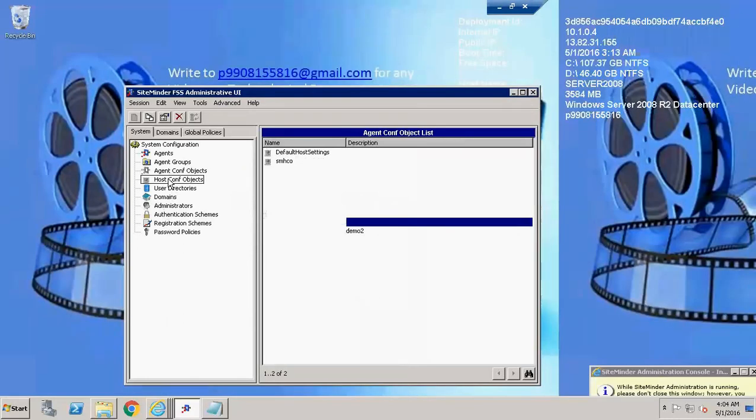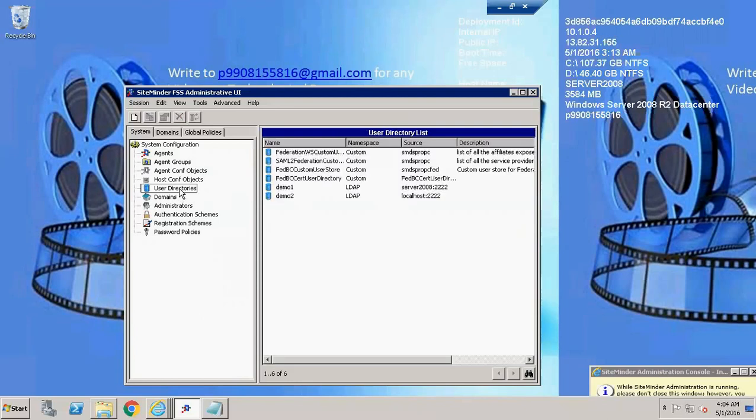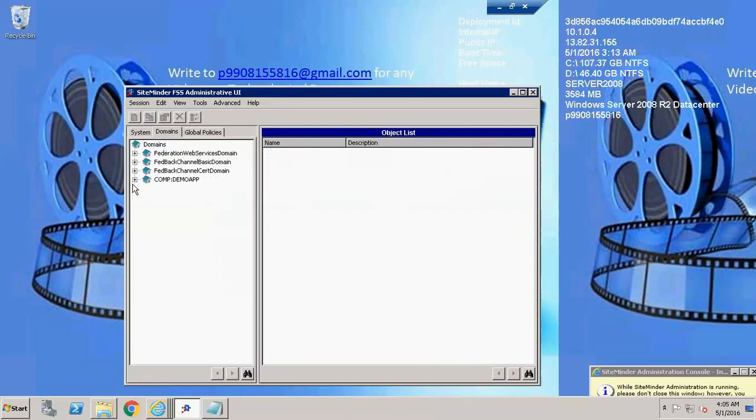Then after that, we have the host configuration object. We have seen it in the previous video while doing web agent registration. This object is not something we create on a regular basis. This is a one-time effort. And the same goes for user directories. The next is domains. So domains is this one.